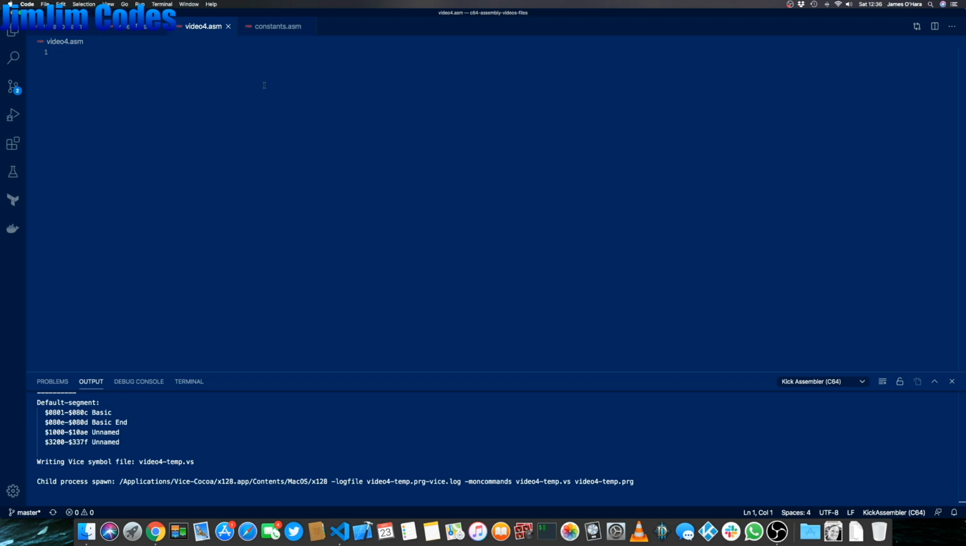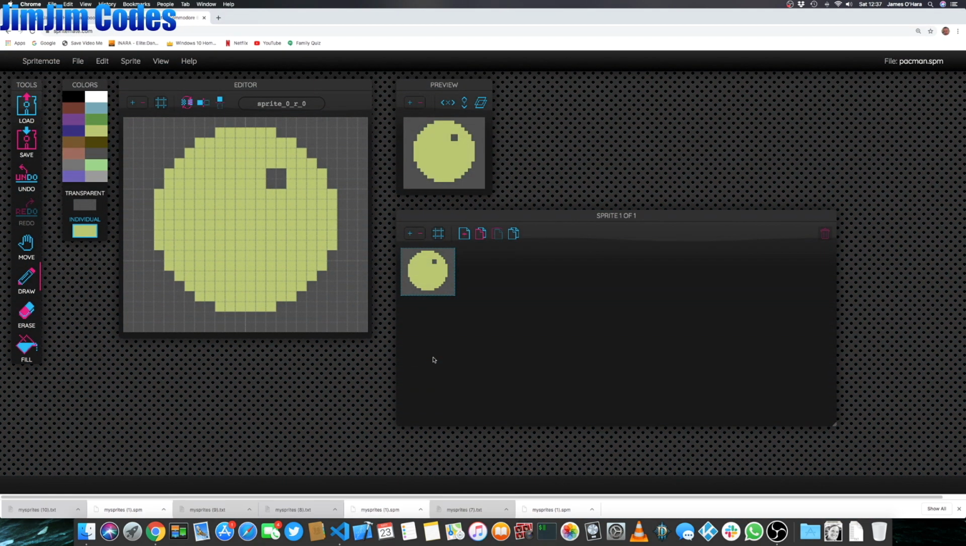Okay, so the first thing we will do is hop over onto Sprite Mate and start designing some sprite frames. Here we are with Sprite Mate. As you can see, I've designed what looks like a PacMan sprite on here. It's just a very basic one for this example. This is a high-res single colour sprite, so this is PacMan with his mouth shut. I've labelled this sprite 0, R and 0. R is the direction he's facing, 0 is the frame, and the other 0 is the sprite number.